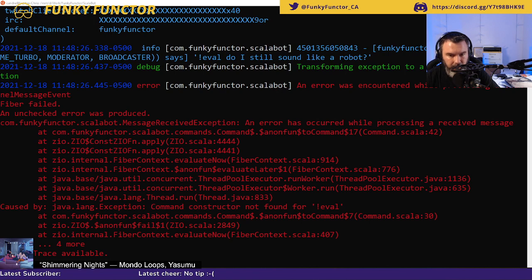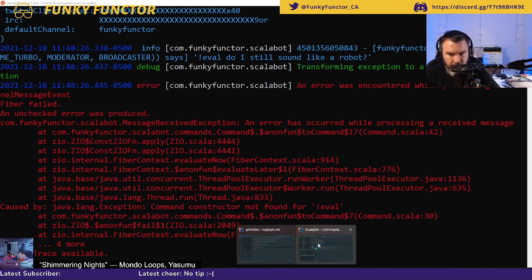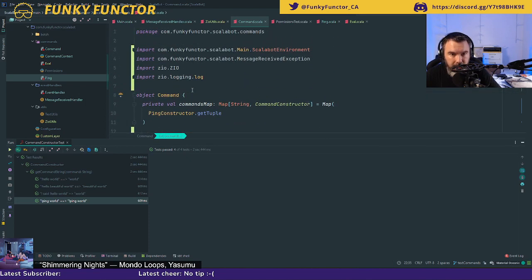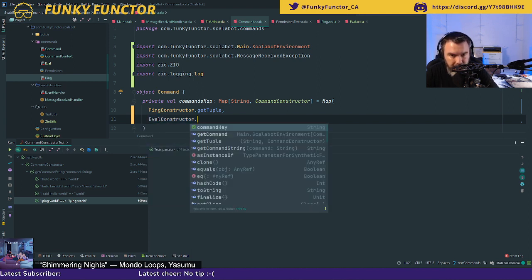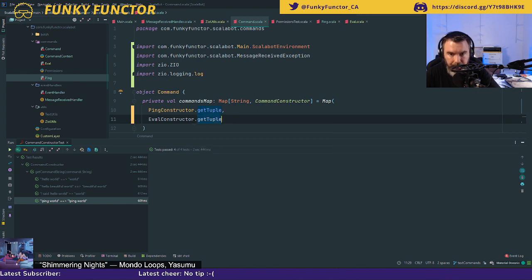Command constructor not found for eval. So did I? Oh, I think I forgot to put in the command map. Yes, I forgot to put in the command map. So I need to do that. So eval constructor dot get double. Like that. Cool.